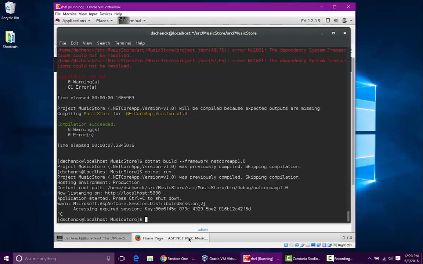In the next video, we'll open that within Visual Studio Code and do some debugging.